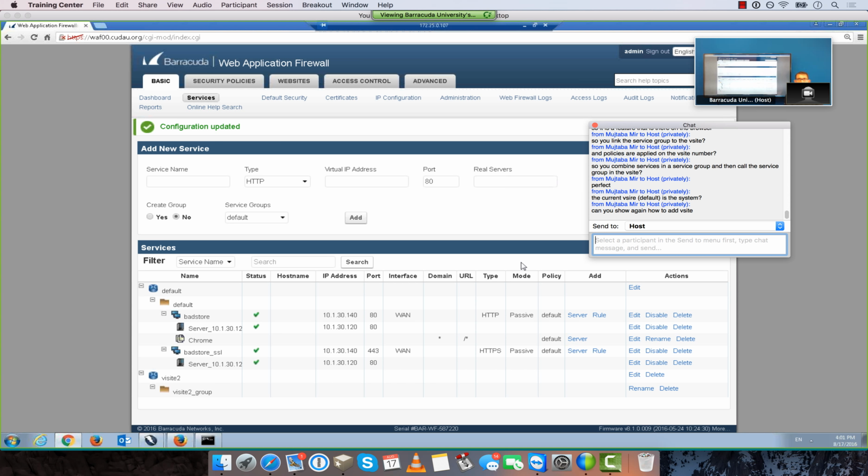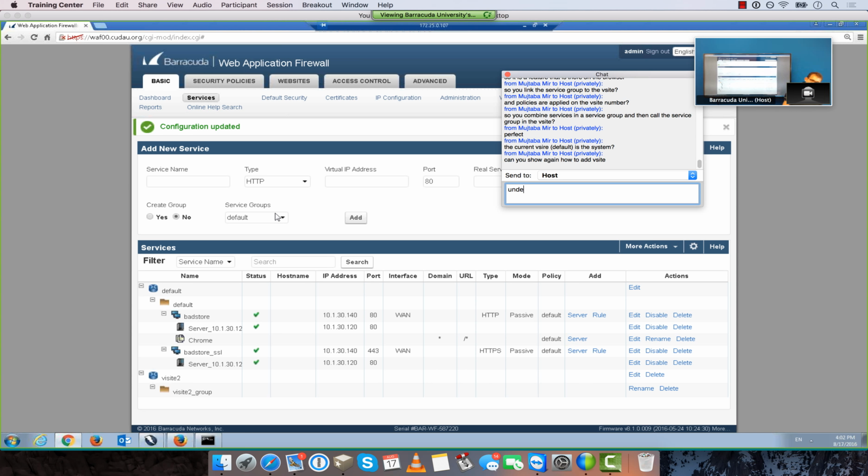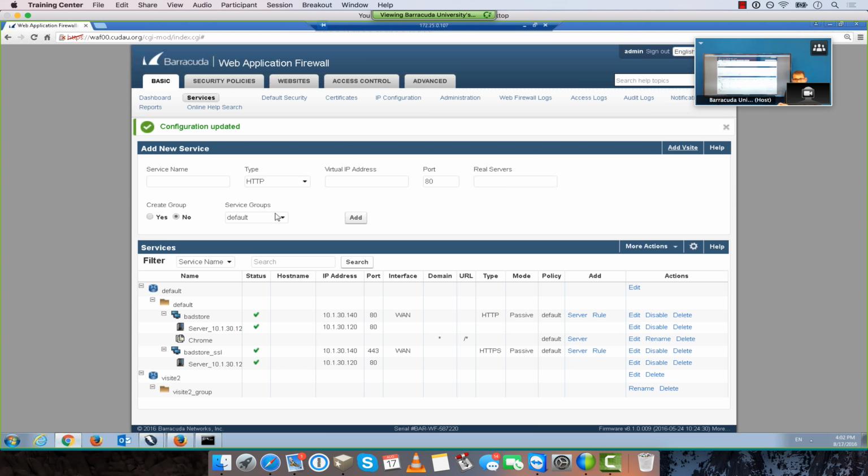To add a vSite, just click Add vSite here, and then you have to give it a name. So this is, again, if you need to have network settings separated from one service to another one. That's the separation that vSites will actually give you.